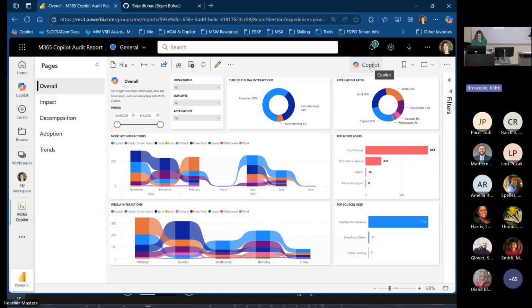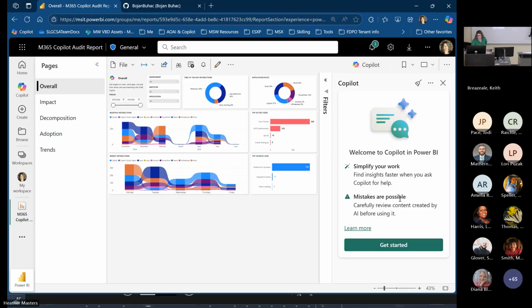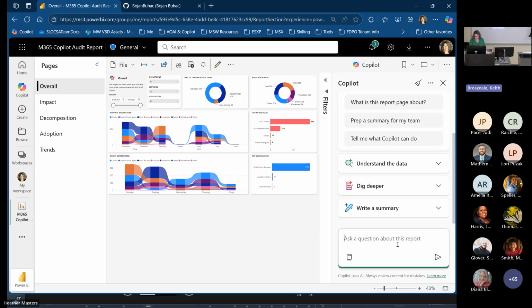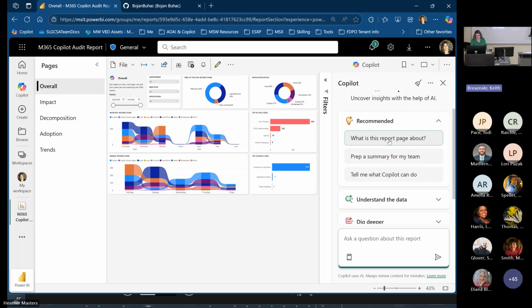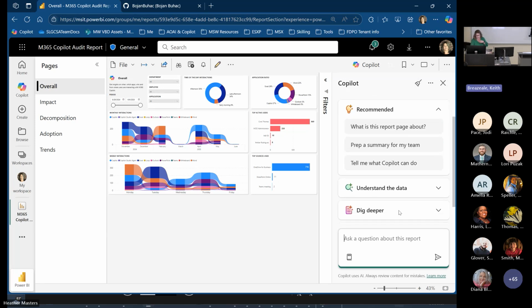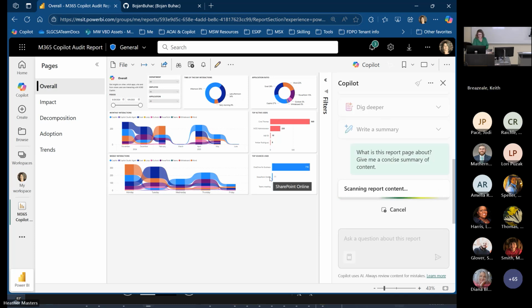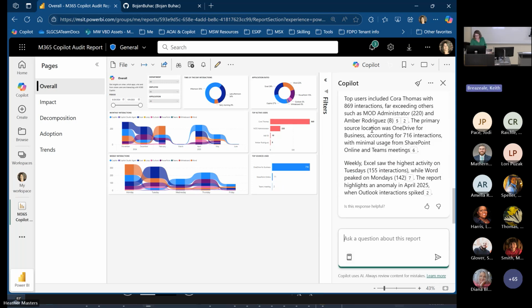Now you'll see once I've got it up here, I do have Copilot in Power BI. This is not part of M365 Copilot. So this is a different service, but you do have some options to understand the data, to dig deeper. It's going to be able to answer some questions about your data, and give you a narrative.